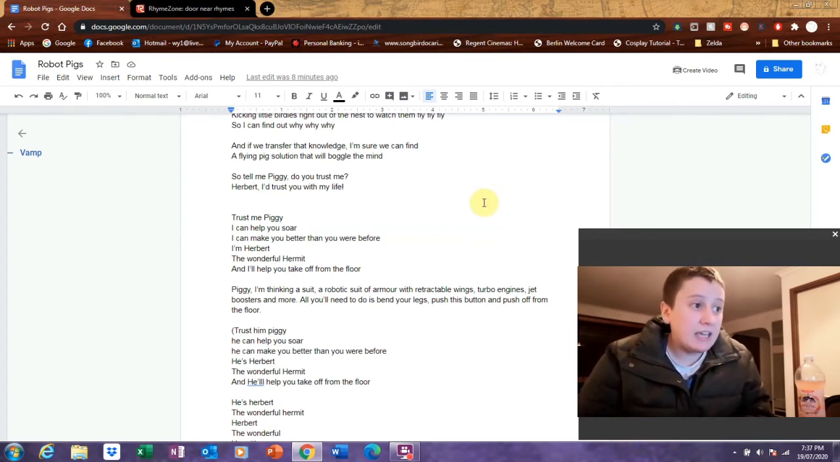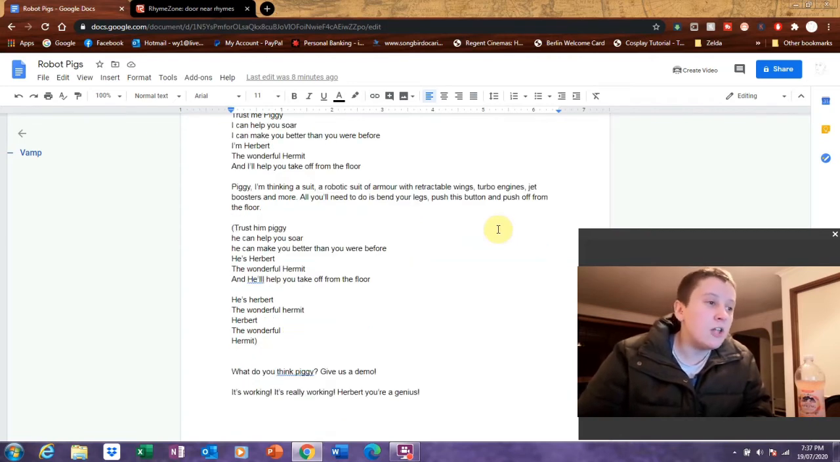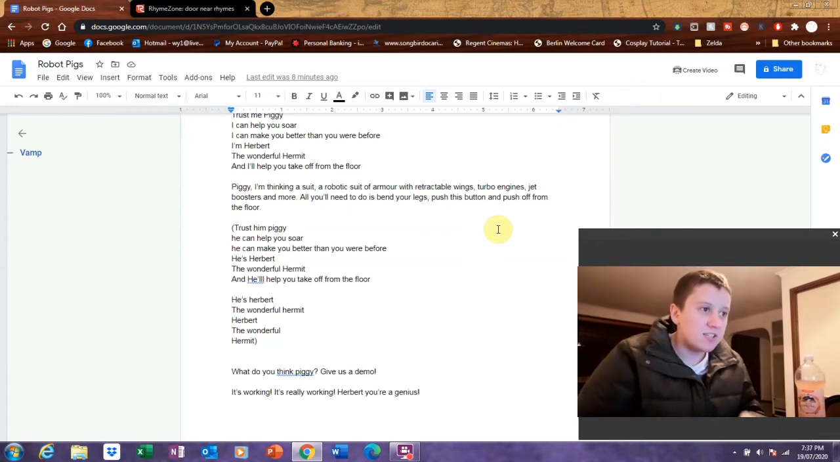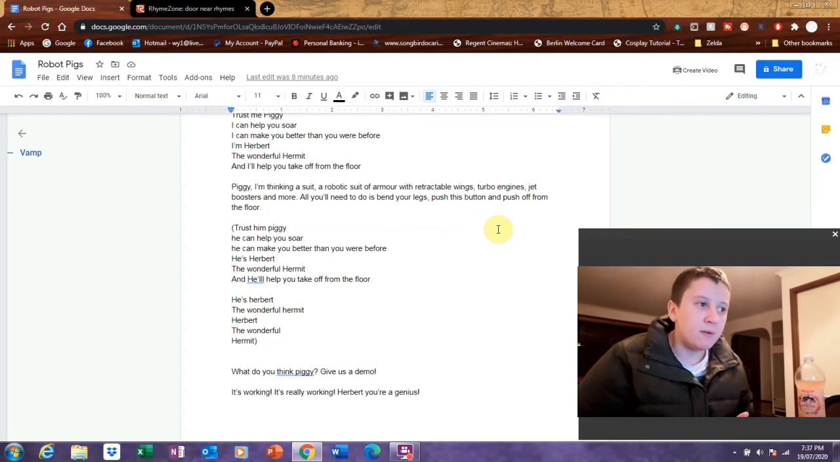Trust me, Piggy, I can help you soar. I can make you better than you were before. I'm Herbert, the wonderful hermit, and I'll help you take off from the floor. Piggy, I'm thinking a suit, a robotic suit of armor with retractable wings, turbo engines, jet boosters, and more. All you'll need to do is bend your legs, push this button, and push off from the floor.